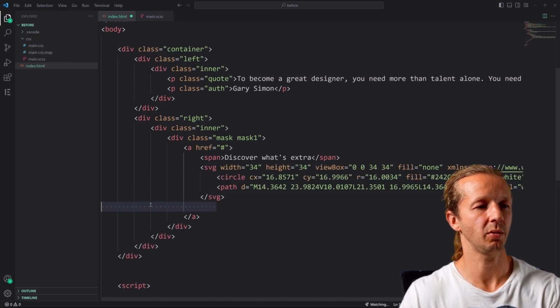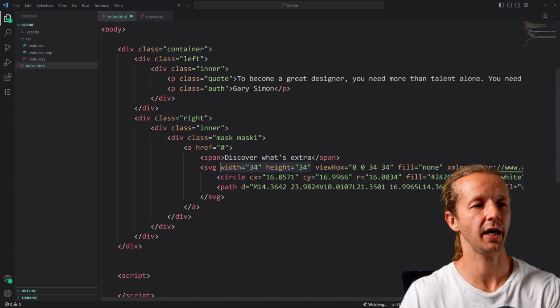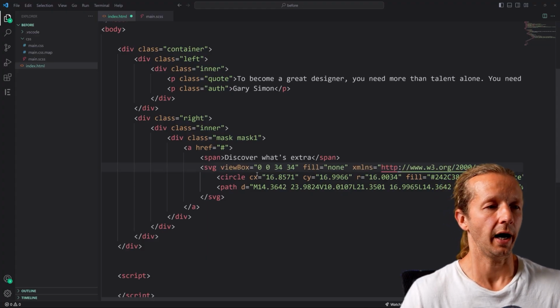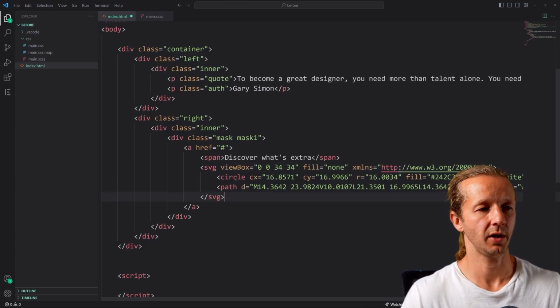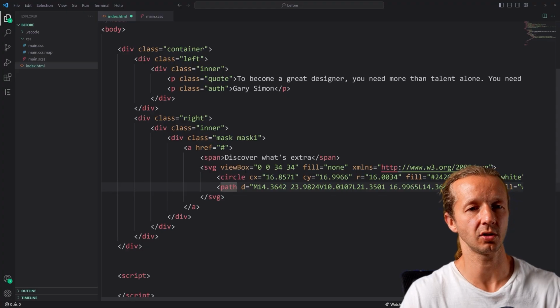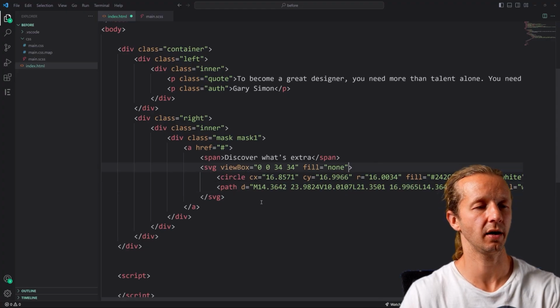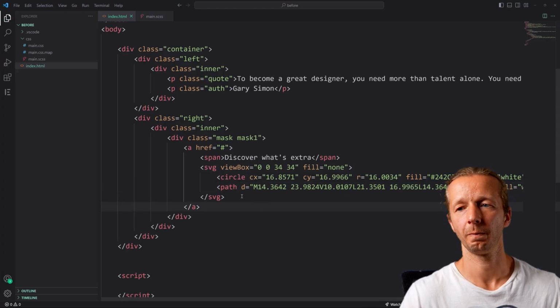Let's get this styled up a little bit better. We don't need a width and height. We're going to give it a width and height in CSS. And here's our circle and here's our path. This is all looking good. We don't need this right there. And there we go. All right.